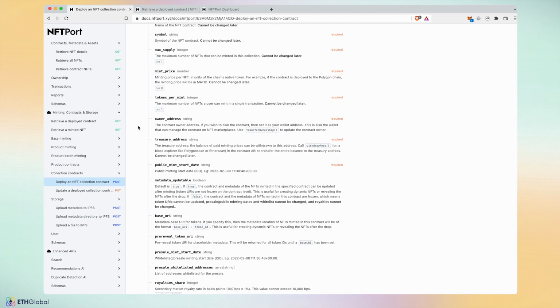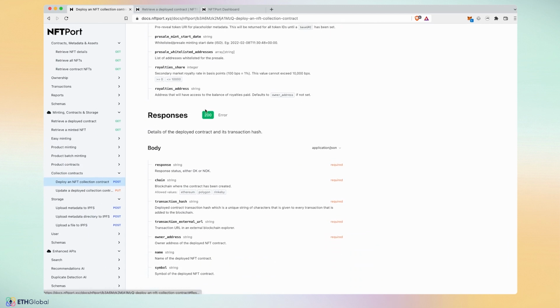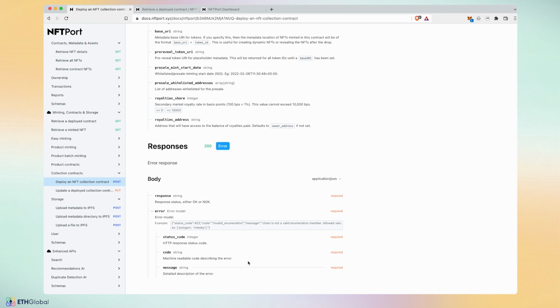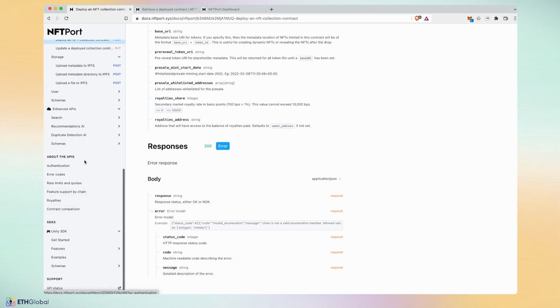and much more. And also in the documentation, under the response section, you can see what is the response that we will return to you. You can also see the error model here, which helps you build your error handling logic to make your application more robust. And we also have a list of error codes for you.